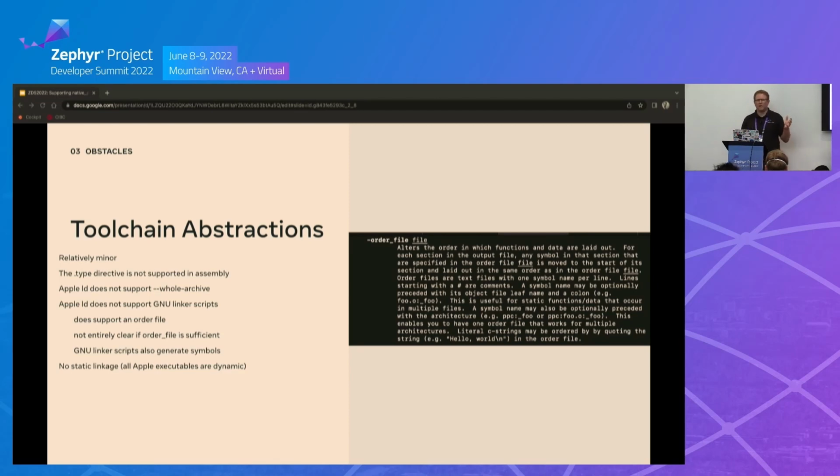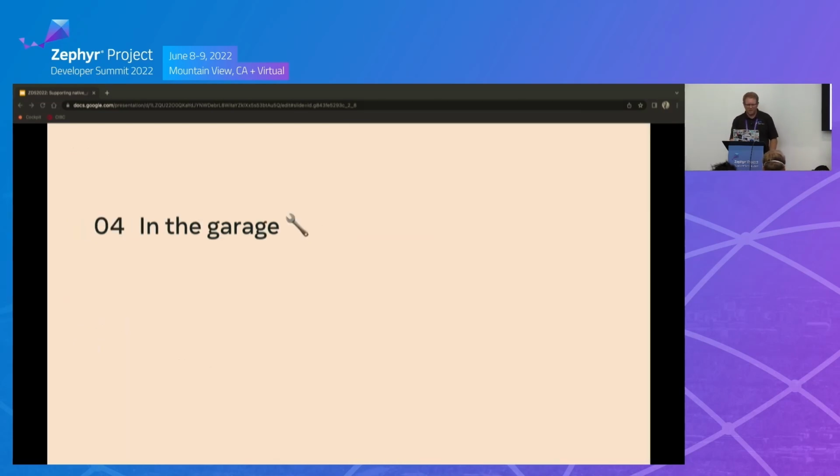Of course, with Apple, everything's a dynamically linked executable or a dynamically linked library. There's no static. So yeah, I guess this is the point where I say, okay, now I've listed off some of the problems, we're good to go, we can all go home and have a beer or something, right? No. I did a little bit of work on this already.